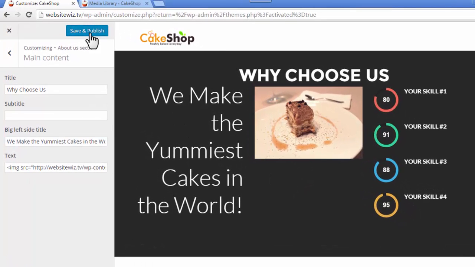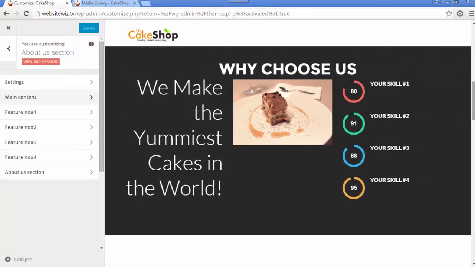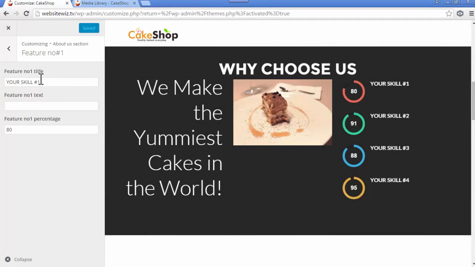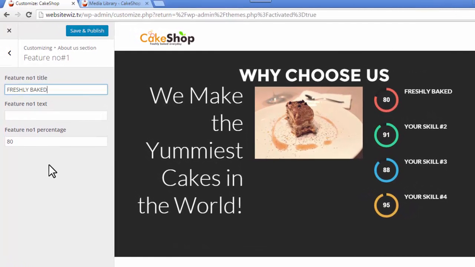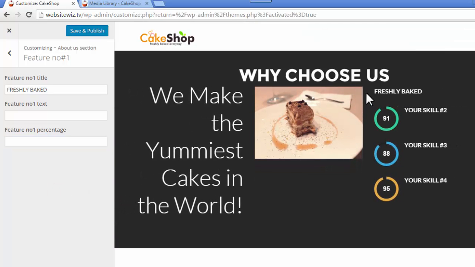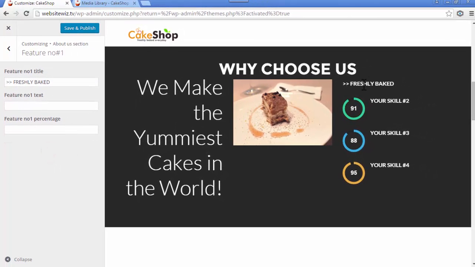So now that we've done that, go ahead and click Save and Publish, and then hit the back icon. So now you want to click on feature number 1 here, and for the title I'm going to customize that and type freshly baked right there, and as you can see that appears right here. Now we've got this percentage right here which is given this little image, and I don't want that, so I'm actually just going to remove that completely. And as you can see, that's now disappeared and it's just got freshly baked. And I just want to put a couple of arrows here as well, just to make that look a little better. So I put that there.